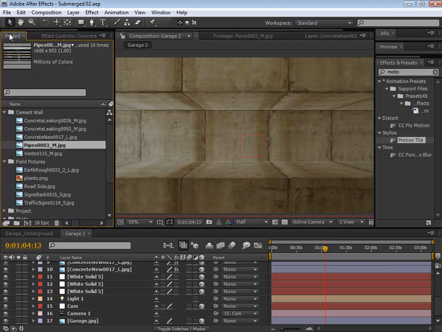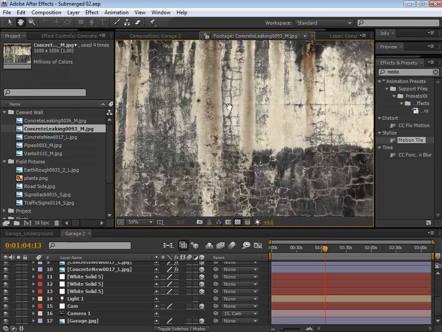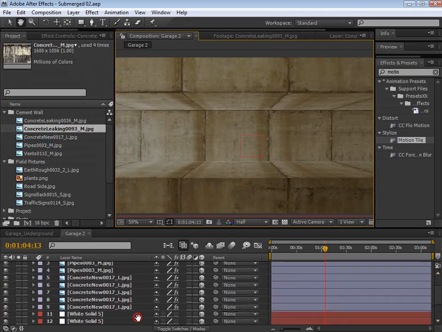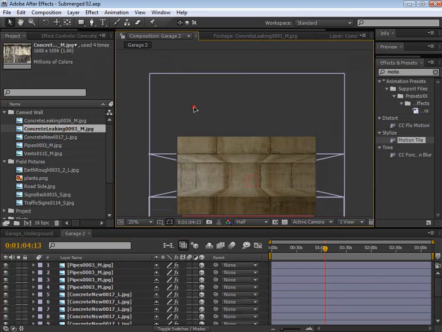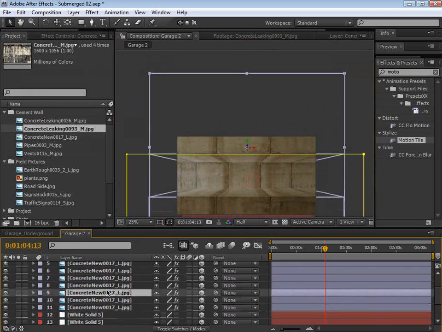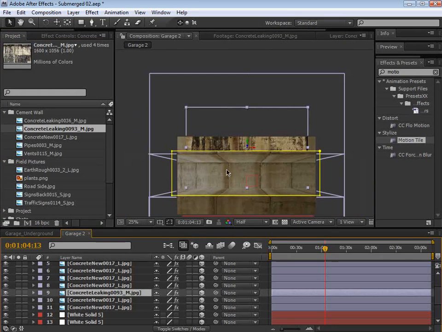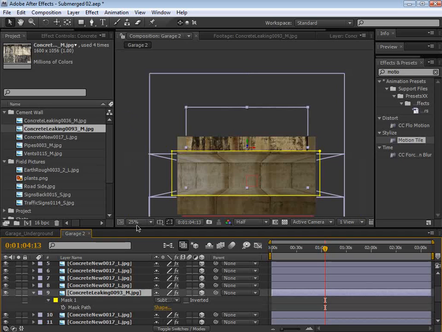Let's go into our project, and we have this concrete leaking, which has this cool top part we're going to try to use. And so in order to put this right in place, I'm going to take the top layer here and I'm going to duplicate it. And by duplicating it, I'm going to replace it with our new layer. So hold down Alt or Option and drag it out and then let it go. And what it'll do is replace anything that is currently there, and so it's at the correct position.